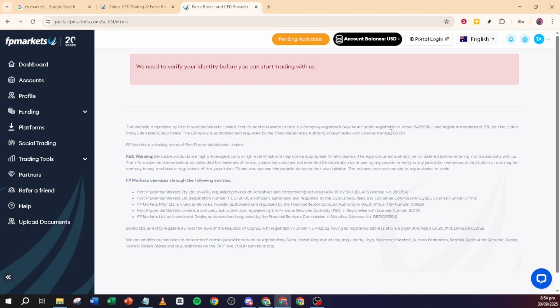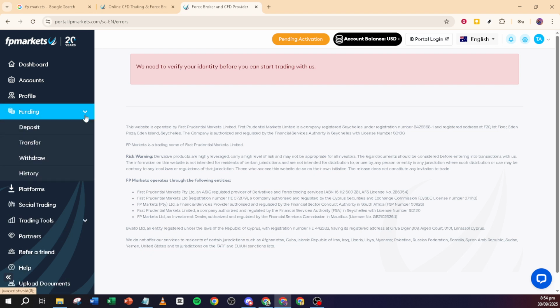Select the method that best suits your needs, keeping in mind factors such as processing times and any potential fees that may apply. After deciding how you wish to deposit funds, enter the amount you want to deposit. Be sure to double-check the amount to avoid errors, since mistakes in funding can cause delays.